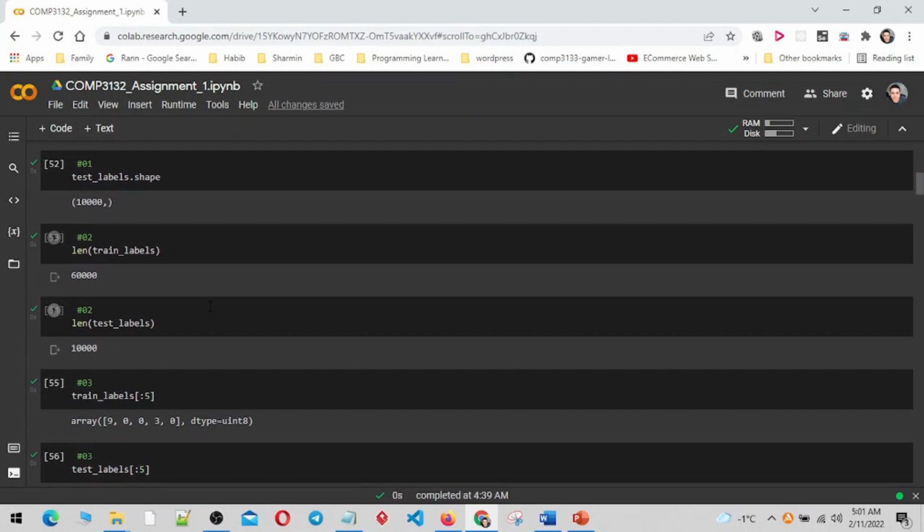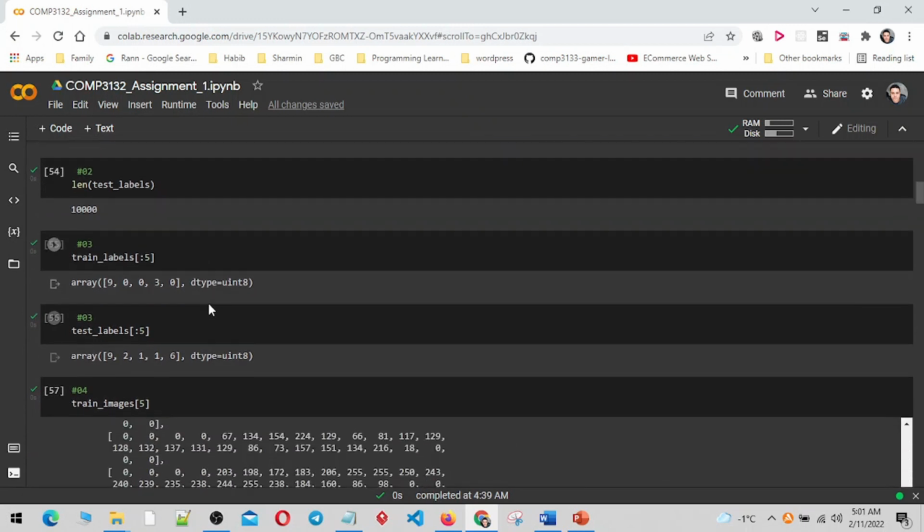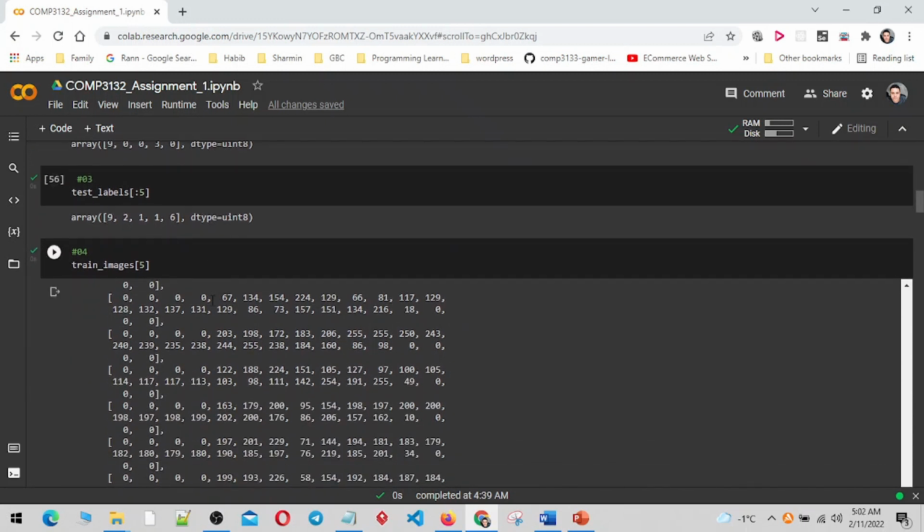In question number 2, lengths of train_labels and test_labels are shown using the len method. In number 3, train_labels and test_labels show the sum of train and test labels. And question number 4, train_images is showing the digital content of image index 5.